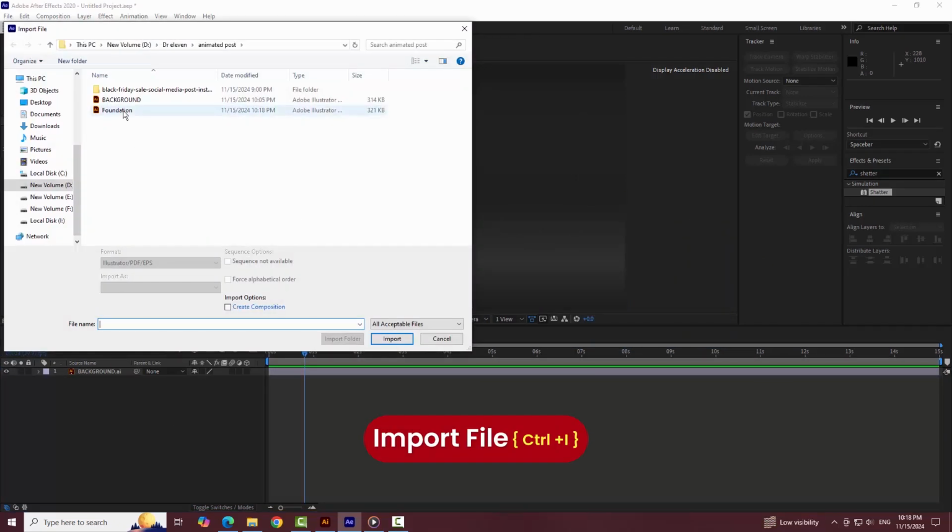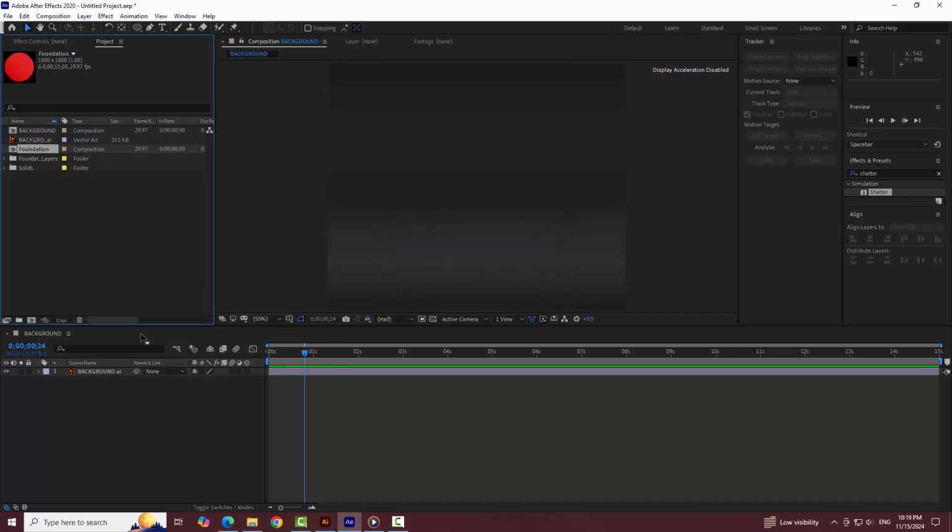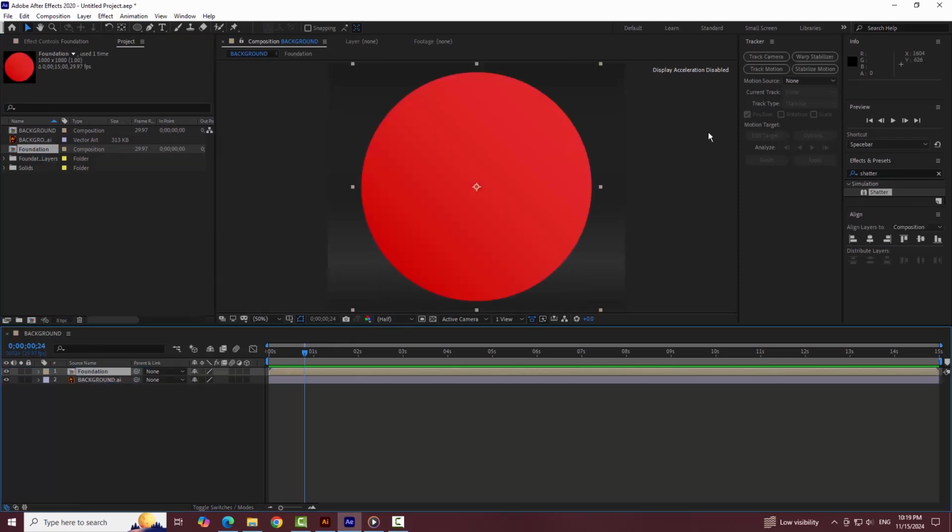Secondly, we will import the circle drawing from our project folder as a composition selection. If you import simple footage, then you will create a pre-composition later. Drag and drop this on the timeline. One more track has been added on our timeline.